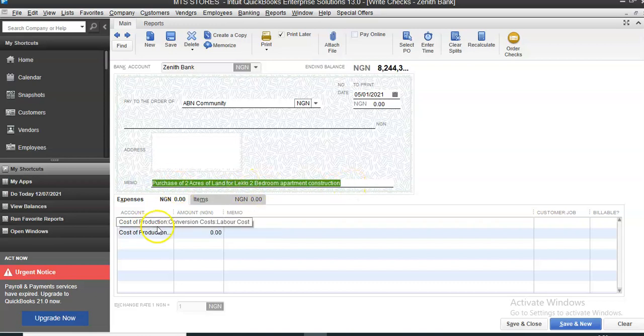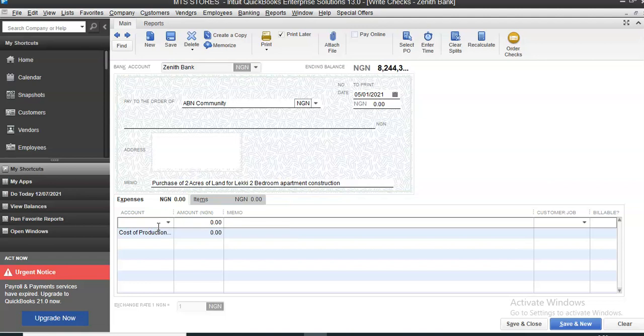Alright, so we copy this. Now, ordinarily, this particular transaction here is a normal outflow of money, and ordinarily it's meant to be part of your expenses. But in this context, this particular transaction is going to be capitalized as part of the cost of constructing this particular building.